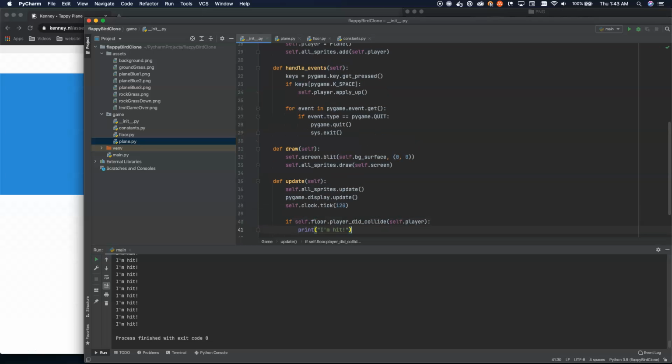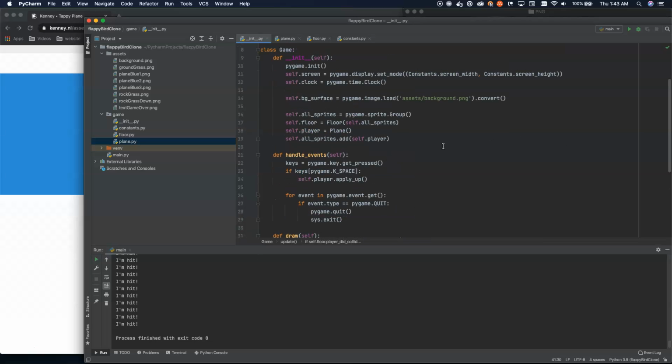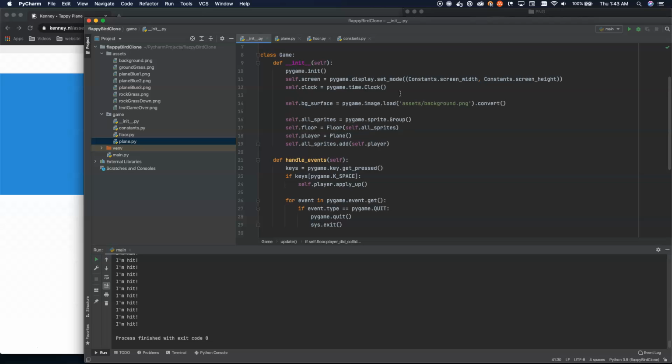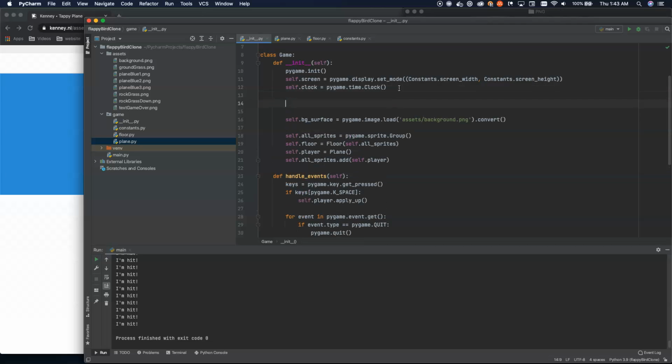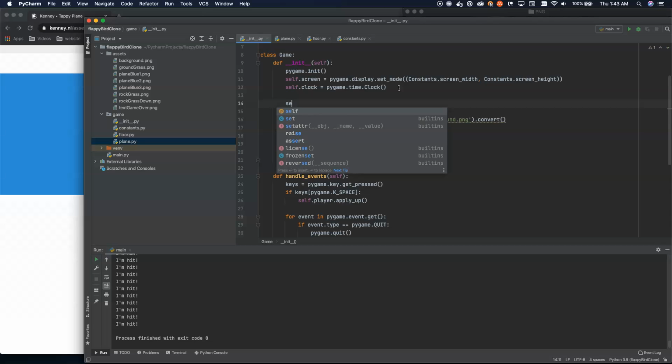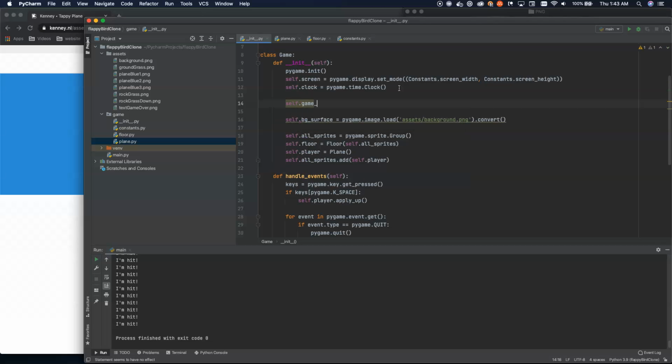So let's set up a game over state, shall we? Now, when you build bigger and bigger games, you're going to want more and more complicated state management. For now, all we're going to do is set up two states. The game is either being played or it's over. And the way we can represent that is with a Boolean. So up here in our init function of the game, we're going to set up self.gameOver, and we're going to set this equal to false.